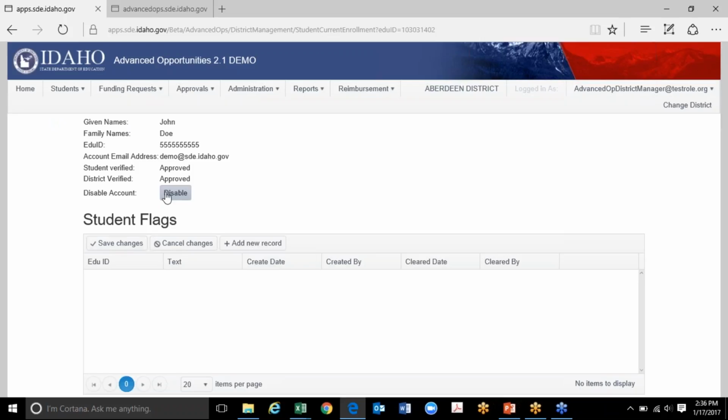Once you've disabled that student's account, they will need to log in from scratch. They'll have to create an account, go in, verify it with their email, and the district will need to approve it. When that EDU ID is verified by the school district, the two accounts will merge. It will pull all the data from the old account to make sure we're not double paying. With that, any flags, comments, and requests will come with the student. So that is a feature there.